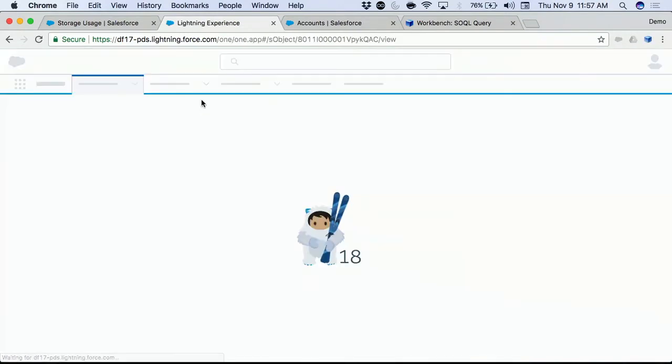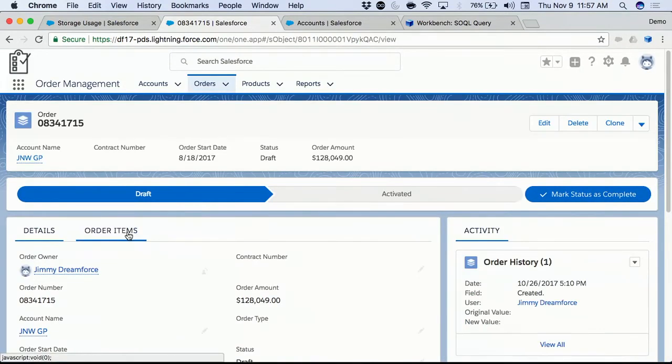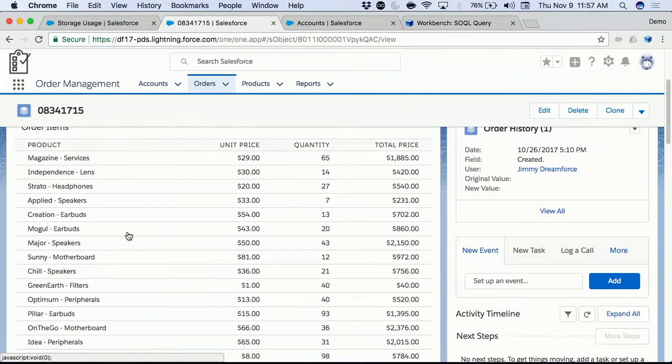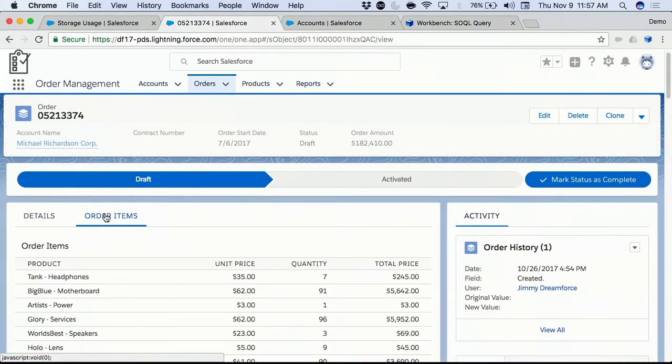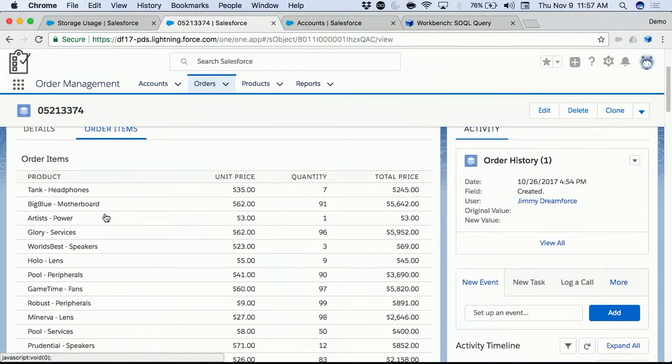I can save it. I can go back. And with luck, we now have this. And so now I can look at different orders. All of this is then pulling that data back from that billion record object.